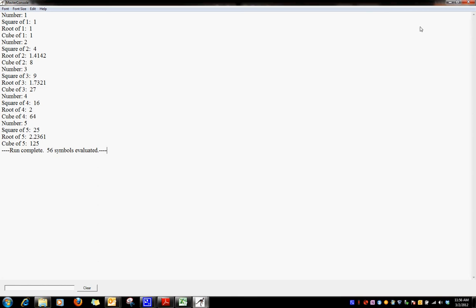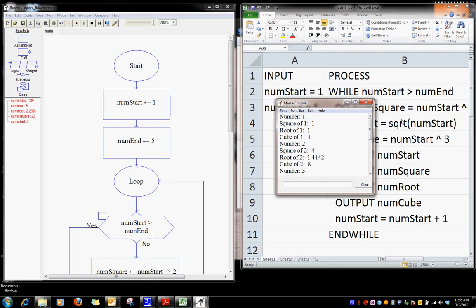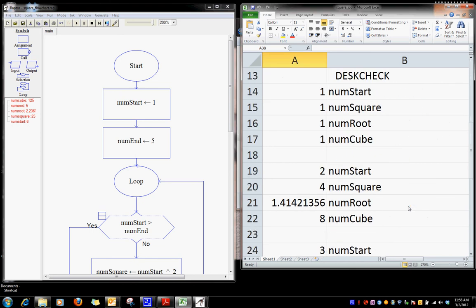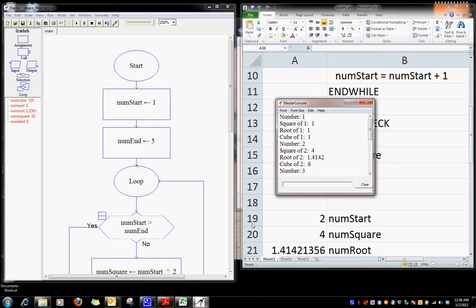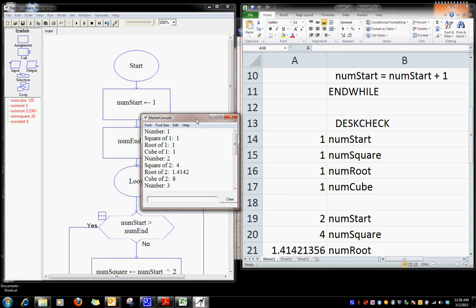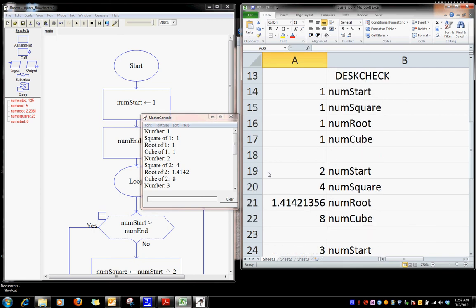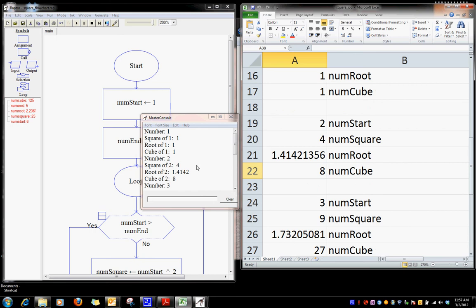And if you take a look at your desk check on your IPO chart, those numbers should all match what shows up in your master console of your program. So you will notice all of my number ones. My number 1, it has a square, a root, and a cube of all ones. On 2, you should show 2, 4, 1.4142, and an 8.